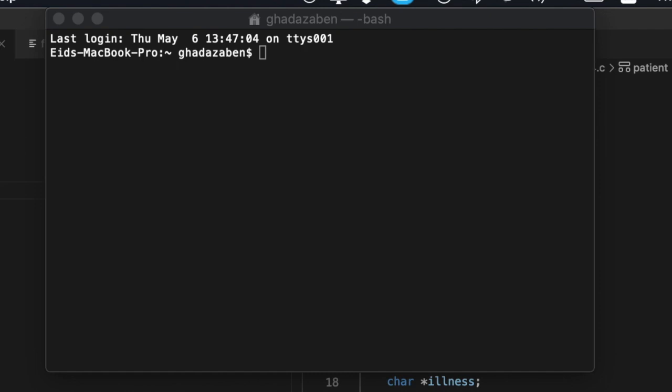What's up guys, so in this video what I'm going to show you how to do is run Java code using the terminal or the command prompt on your computer. I'm going to be using a Mac for this, but you can use the command prompt on a Windows device. It'll work the exact same way.